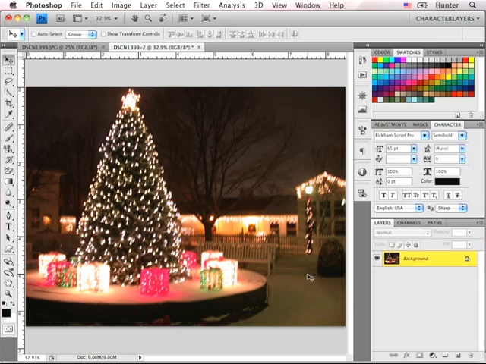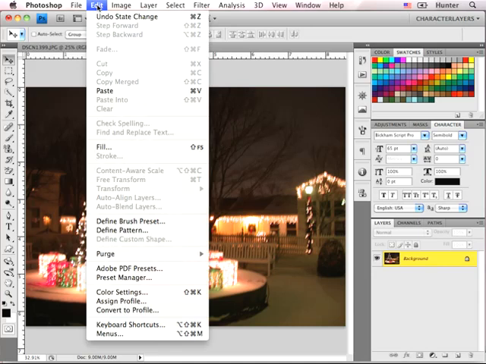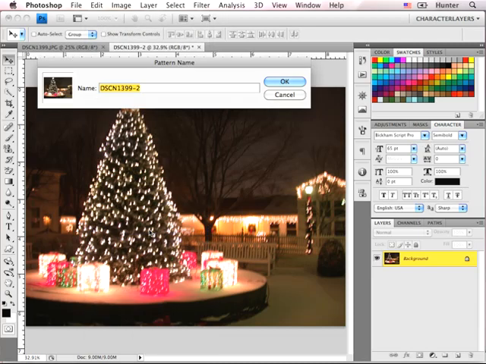In the first steps of the exercise, what I had to do is to define a pattern. So with this background layer selected, and that basically means I'm going to define a pattern for this entire image as the pattern itself. So I'm going to go to the Edit menu and select Define Pattern. I'm going to give this pattern a name. I'm going to name it Last File and choose OK.